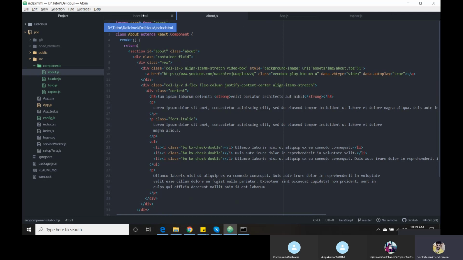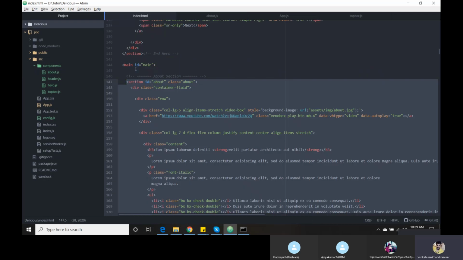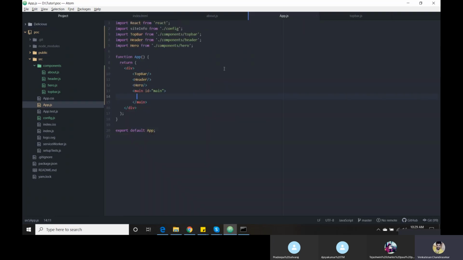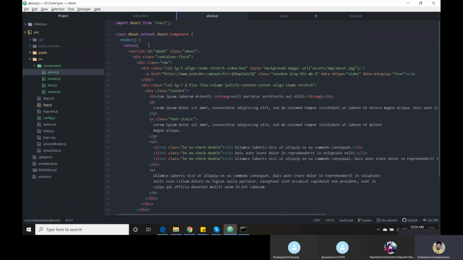Now we need to use this about component inside the main. The HTML developer did it the same way, so we developers also need to do the same way. We have one main ID inside our app.js. Now I want to import our about JS in our app.js.